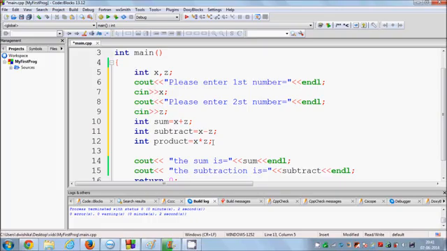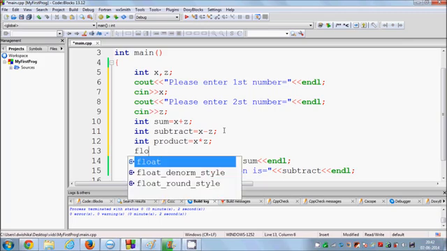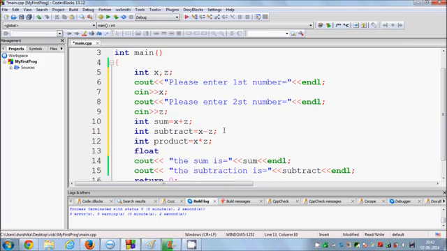And in the same way we can divide these two numbers. But when you divide two numbers, the result can be a float value or a decimal value. So this time for division we are going to declare a float, because it can be a decimal value, and we can say divide is equal to x slash z.